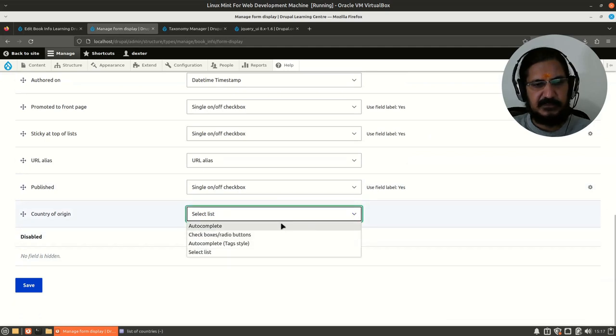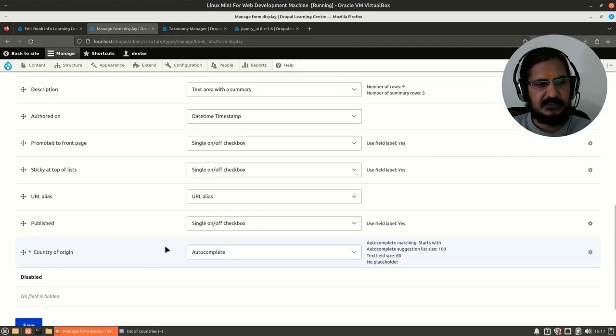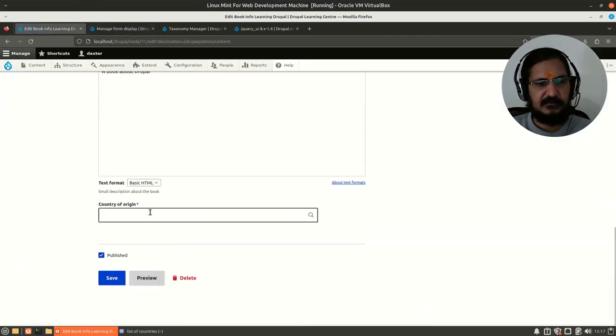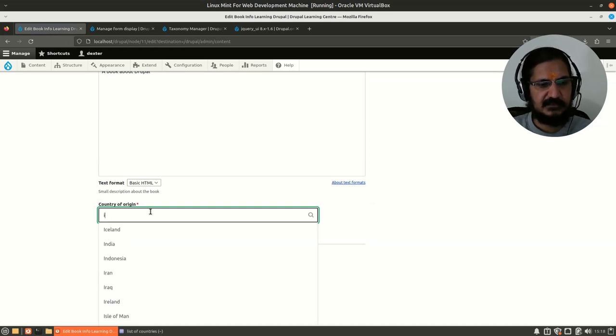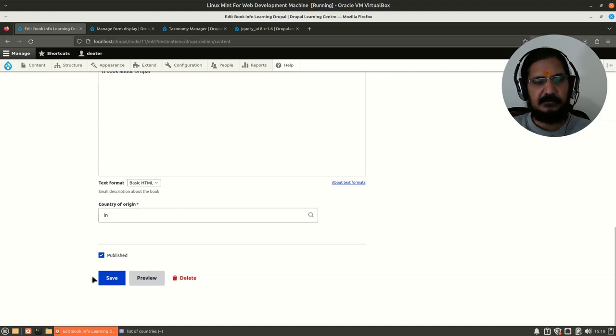I will leave it as autocomplete. And in autocomplete, the thing I wanted to change was this: starts with. I want it to be starts with. The number of results you can set, how many you want. I will leave it at 100. There's also the size of the text field and so on. Let's update this and save. In this way, my taxonomy field will come up in a different manner. When I type I, it will list the countries which are starting with IN. Only two of them will pop up. So this way you can create a taxonomy. This is for the single one. The other way you can do it is free tagging, where people can continuously add to that taxonomy.